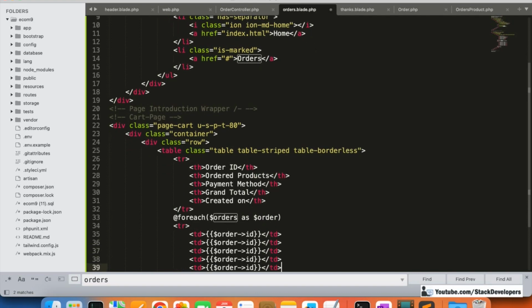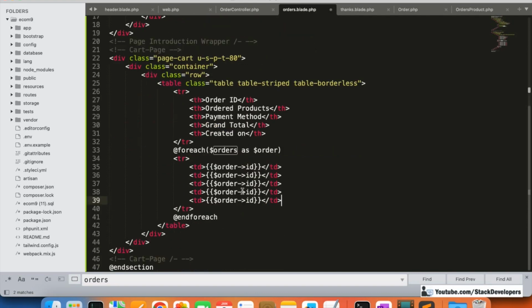We're going to do it like this. Okay, so the next one is the order products. That means we are going to display the product codes for that order, so that's why we have fetched them. Okay, no issue. And after that we are going to display the payment method.